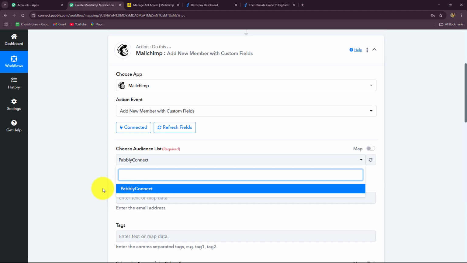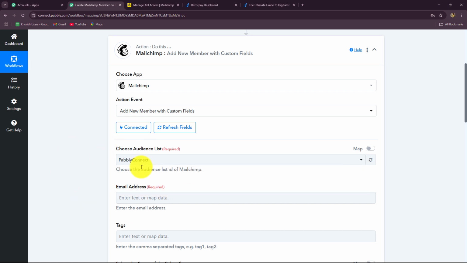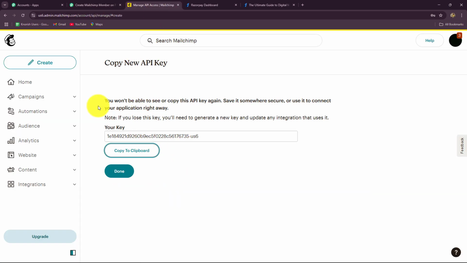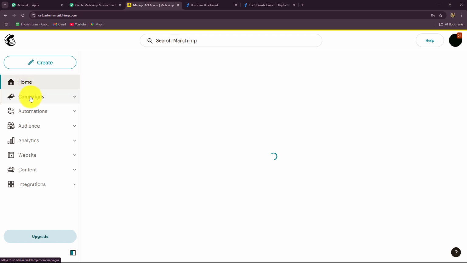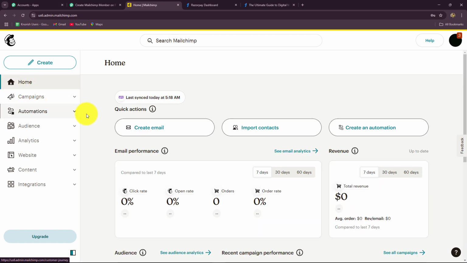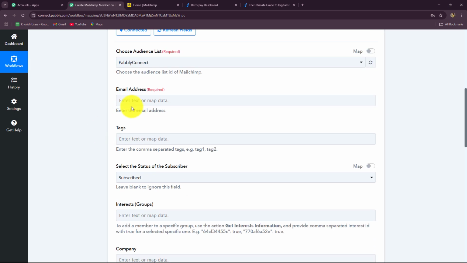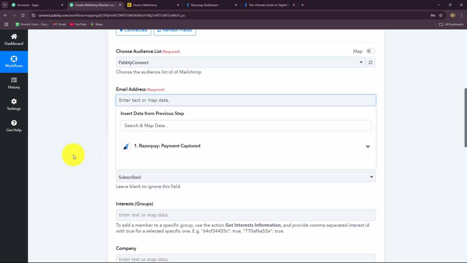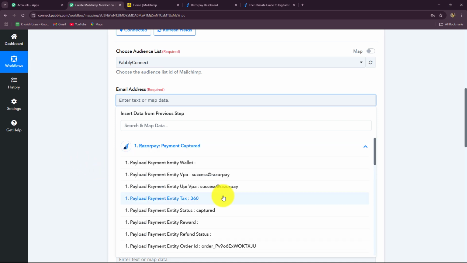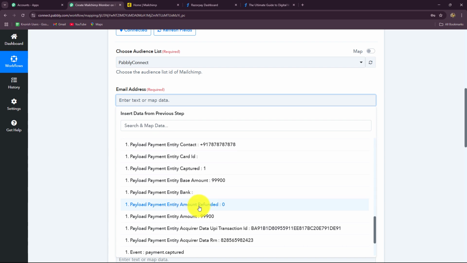So first of all, we have to select the list in which we want to add the member. You can have multiple mailing lists for different requirements. You have created them, so you have to select the specific list in which you want to add these members. I only have one list, so I've selected that already. Then we have to enter the email address of the customer. Here the email address is already received. It's because I want to add the same person who has purchased the product in Razorpay as a member in my Mailchimp account. So for that, I'm going to use the same details I have in my earlier response.